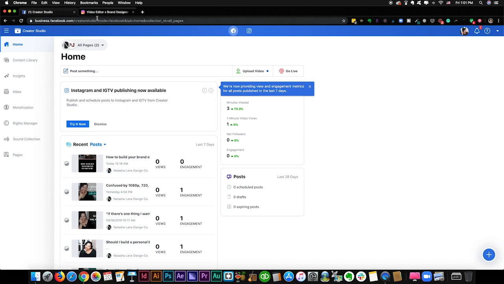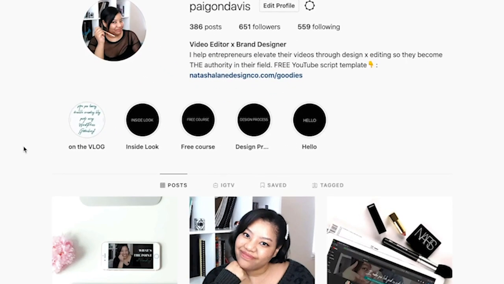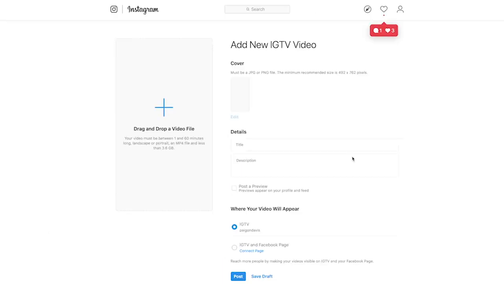If you go to Instagram, you can upload videos to IGTV right here under IGTV and then upload, but there's no way to schedule the IGTV video. So if you wanted to upload a video now, you can do it now, but you can't schedule it for a future date. Oh, and I also want to mention that scheduling is only available for businesses, or I should say pages. It's not for personal Facebook accounts.